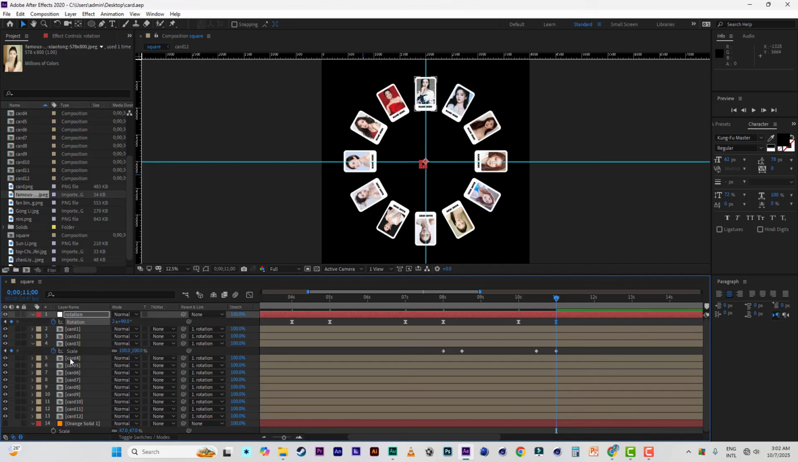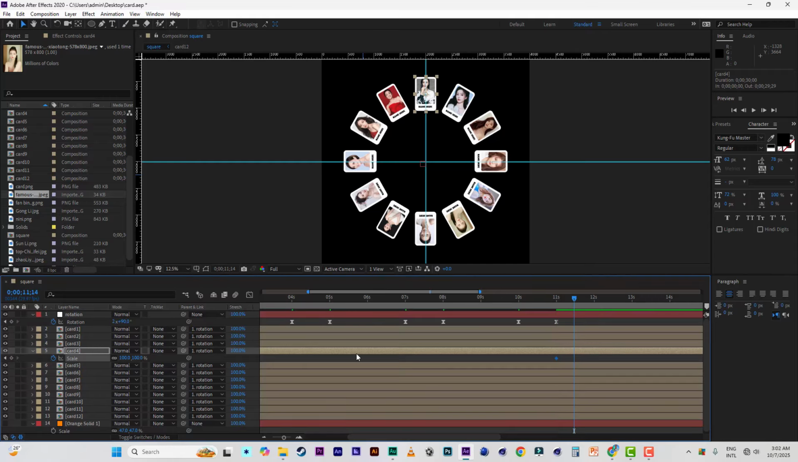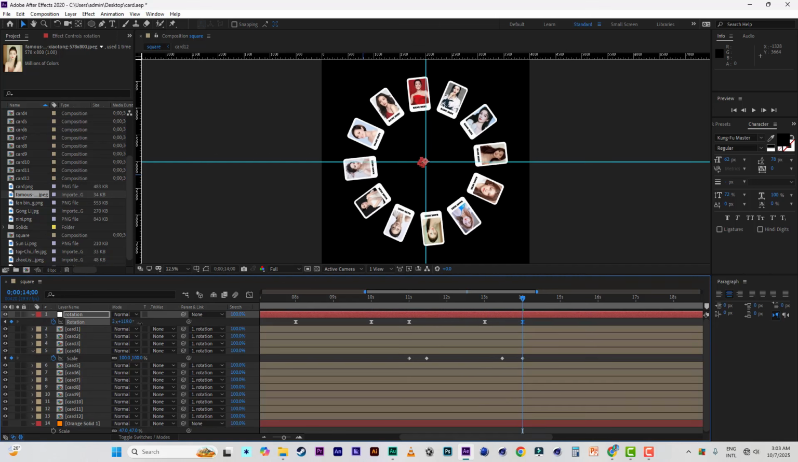So the next one is going to be card 4. Scale on card 4. Let's set a beginning key, half a frame. Then let's scale it to 140. Then move the key point to half 13 seconds, half to 14 seconds. Then let's end the scale on 100. Then on 13 seconds on rotation on null objects, let's set an ending key. Then on 14 seconds, let's rotate it to the next image.